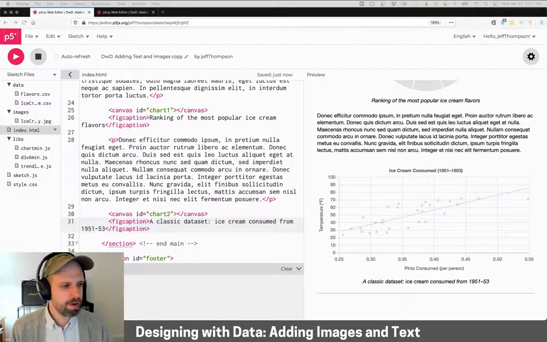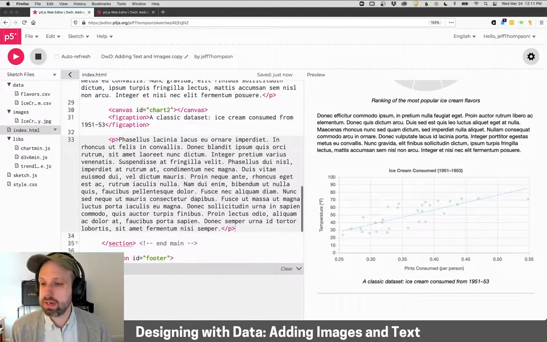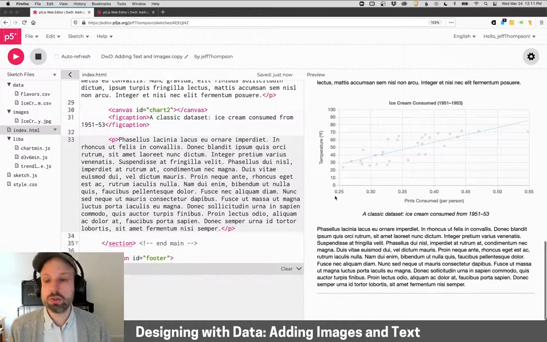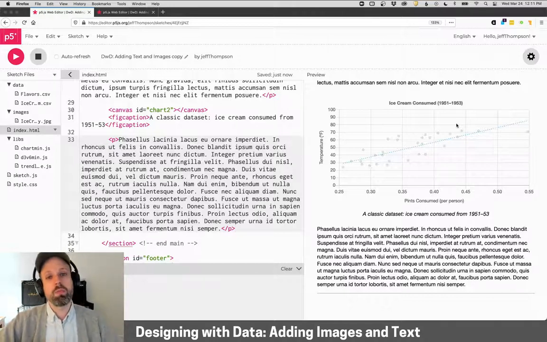Let me just add one more paragraph, just to balance this out. Again, there's lots and lots of stuff that you could add here. You could add images, you could add additional visualizations. You could make little illustrations or infographics that maybe talk about some of the details here or explain something further. Lots of ways you could think about building a story with all these elements.